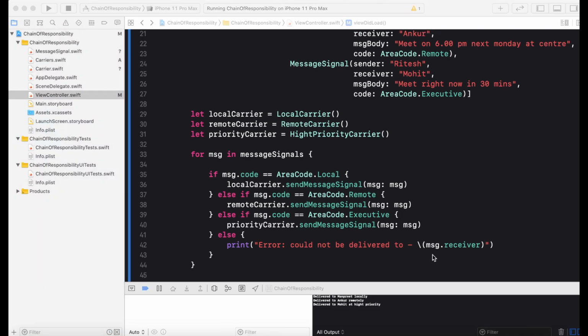As far as execution is concerned, there is no problem in this implementation, but if you think from the clean code perspective, there are two major problems. Number one, any of the software components that implement this logic should always need to know about these three carrier classes.